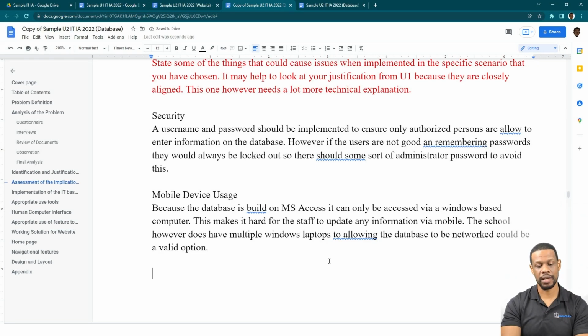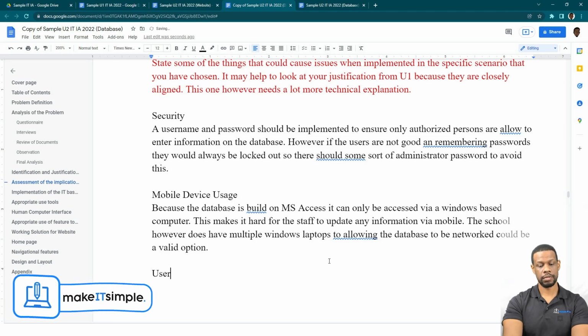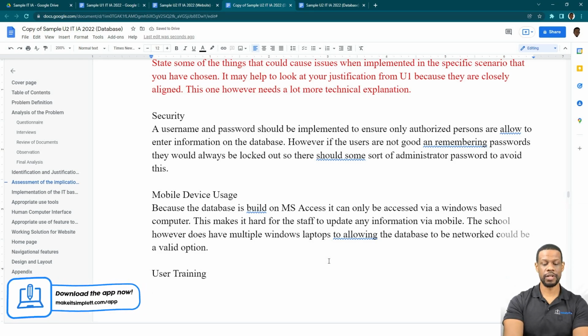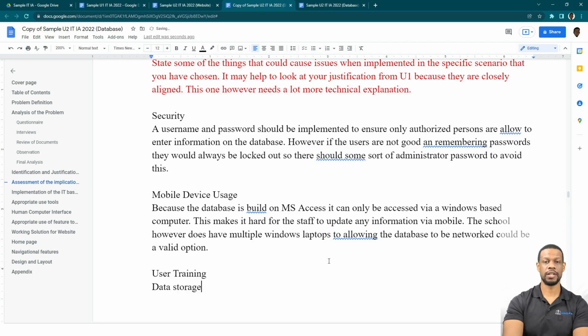You could say user training. That user training could be an issue because it'll be hard to train them. You could say data storage. How do you store the data? Where is it stored? Where is it backed up? Data storage and backup. Disaster recovery.